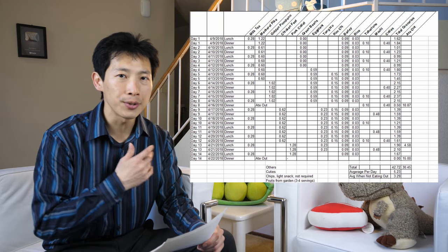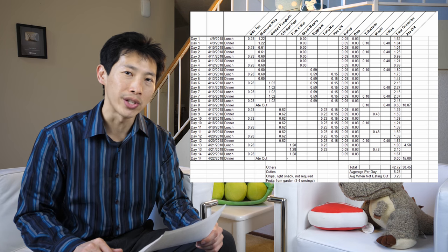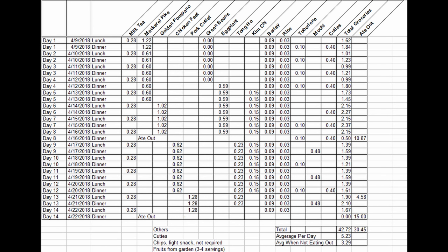Now here is my spreadsheet for what I ate in the last 14 days. This spreadsheet takes a little bit of explaining because some items have more than one ingredient on it, and I just sort of lumped it off to the side. First of all, in the morning, I have a milk tea. I don't really eat anything else. I have a lunch and a dinner, and I don't usually eat a snack in between because it's filling enough.